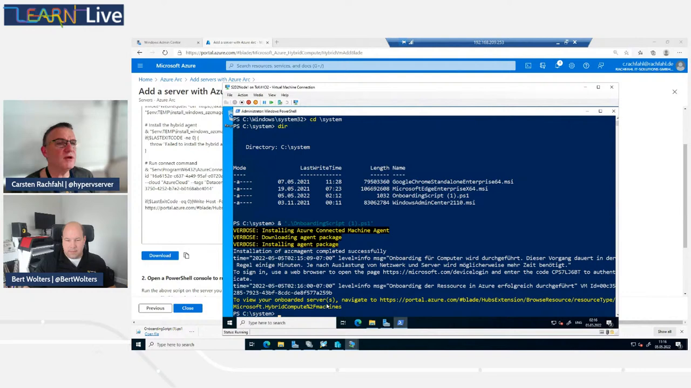We will look into that in the second demo, if I remember, of course, that we just look if the machine is there. So Bert, back to your screen so that you can continue with the presentation.